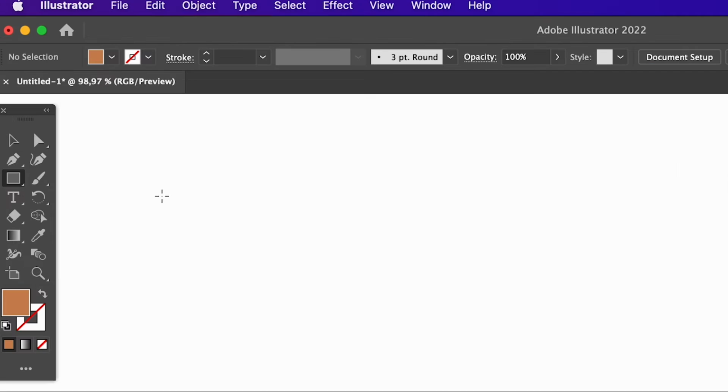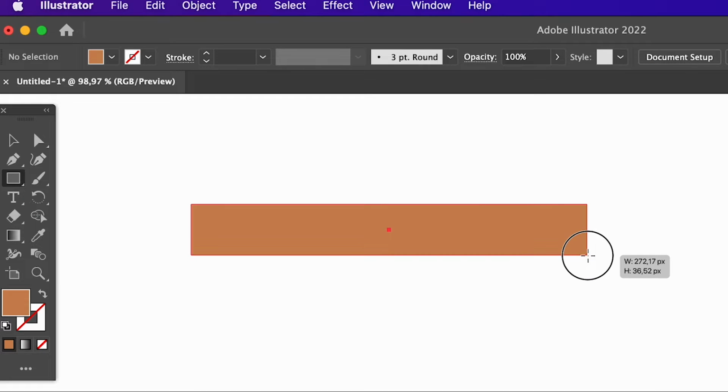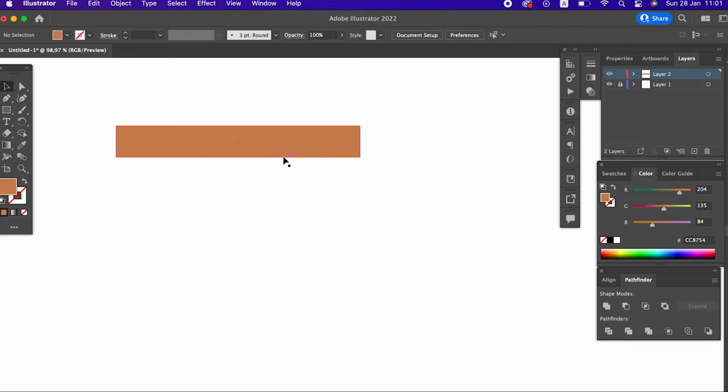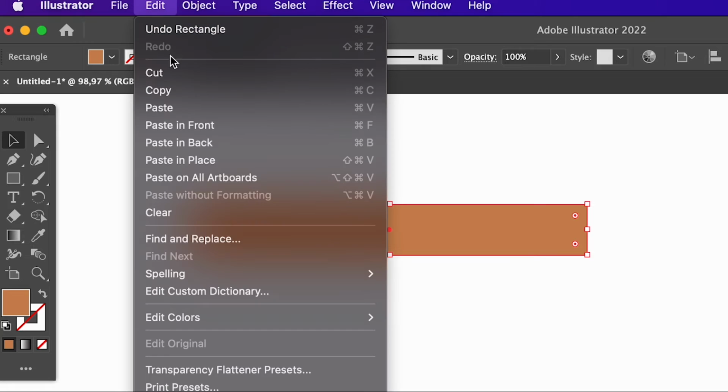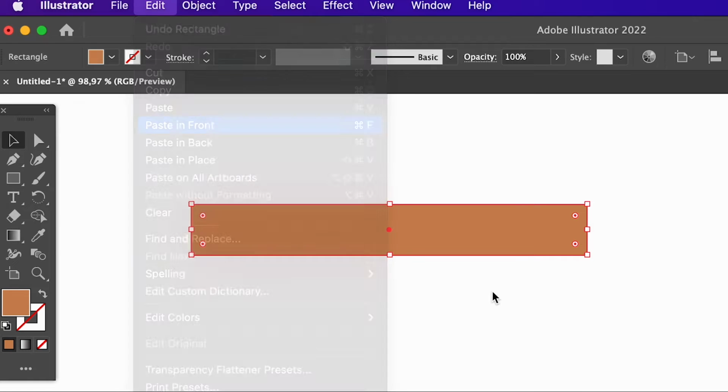So let's begin. Select the rectangle tool from the left side of our screen and draw a horizontal rectangle. By copying this rectangle, we make two numbers.